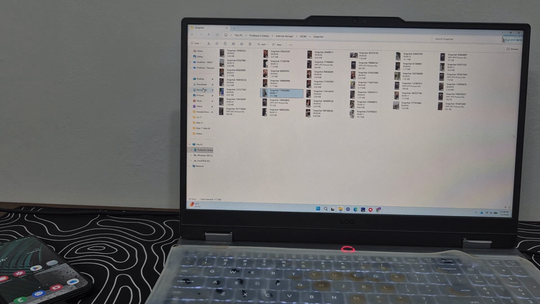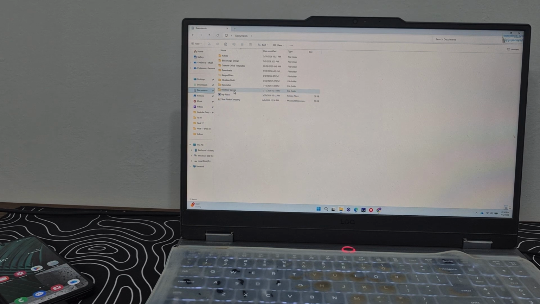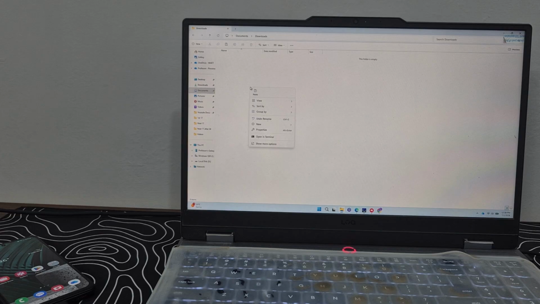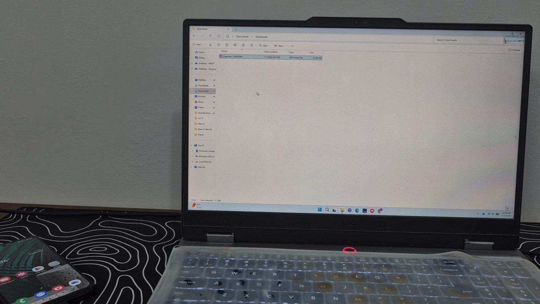Now, navigate to the folder on your computer where you want to save the files. Right-click inside the folder and select Paste. Wait for the transfer to finish, and your files will be copied to your computer.